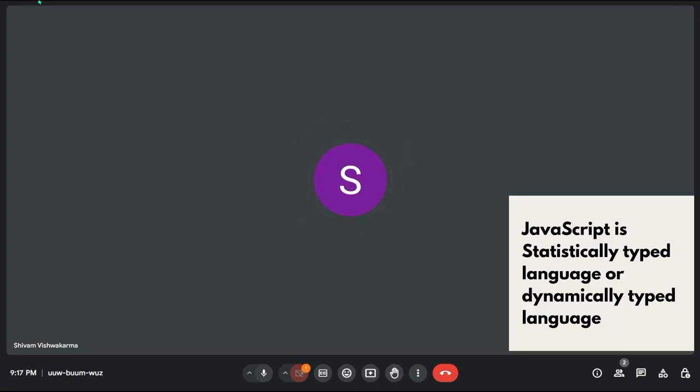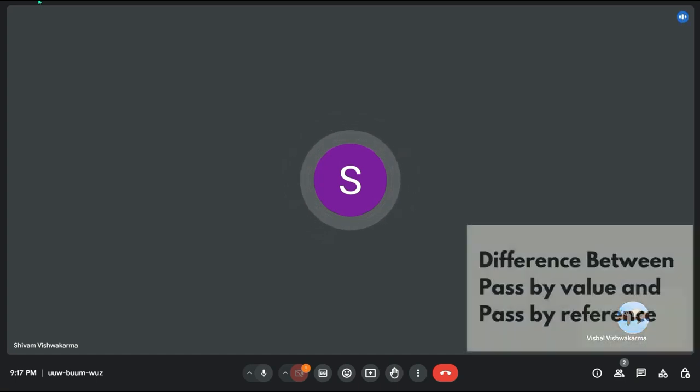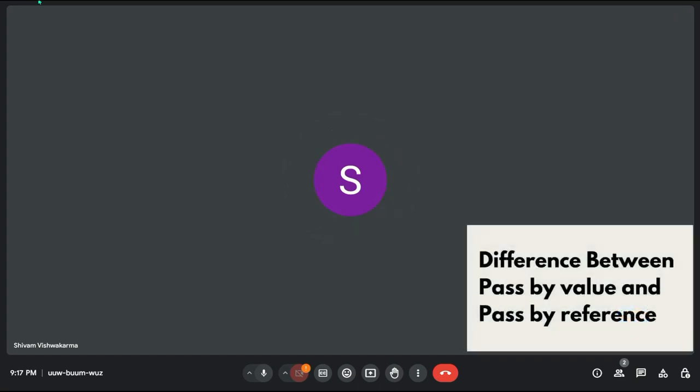A dynamically typed language is a language in which the type of a variable declaration can be changed while the program is being executed, or its values can also be changed. Okay. So, do you know the difference between pass by value and pass by reference?